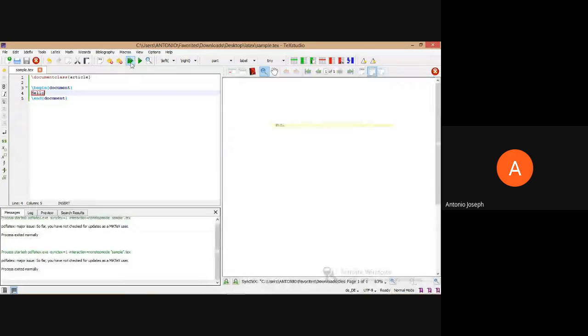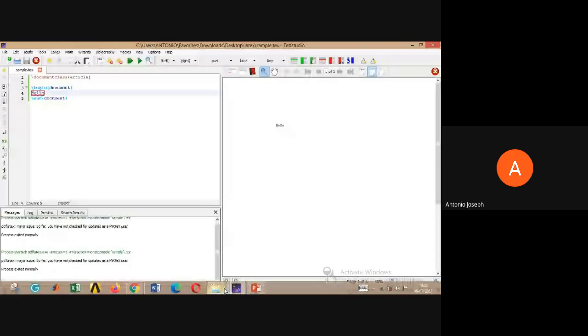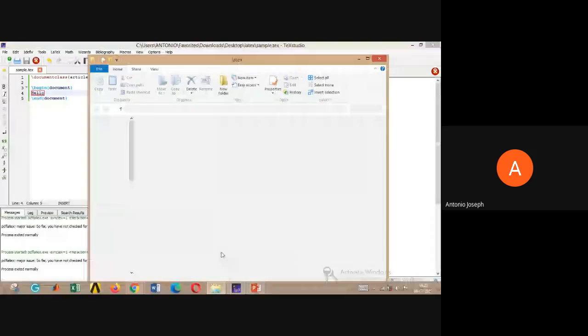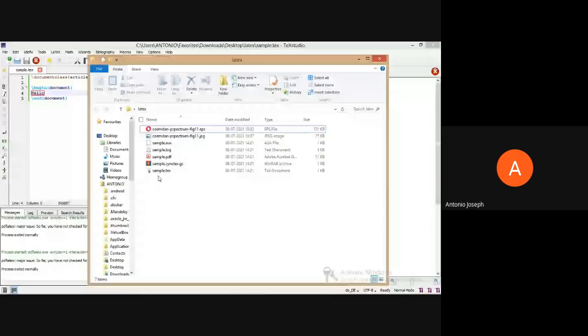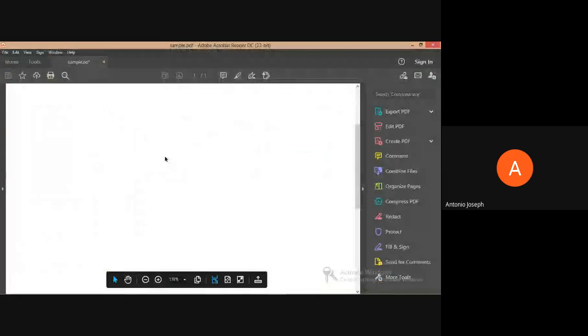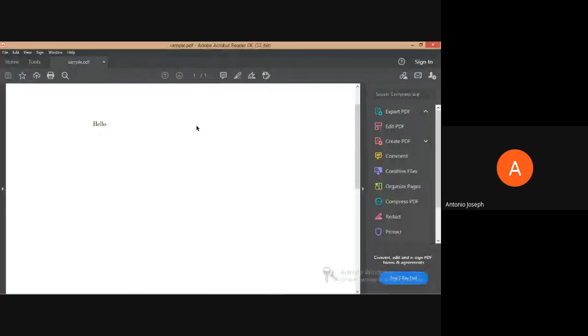See in the document that's being created now. Okay, I am moving on to that particular folder. See, this is the place where I had saved that text file, sample.txt. Some auxiliary files are also being created: sample auxiliary, then the log file, and this is the document that we have created in PDF format, sample.pdf. See, this is the file that we have created now. Okay, and that contains a text called hello. So that's how we create documents.